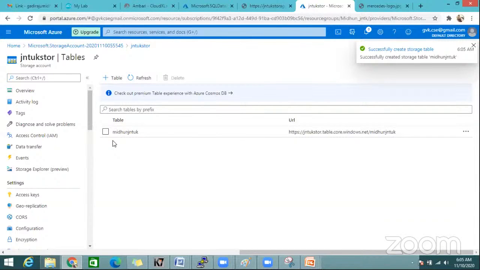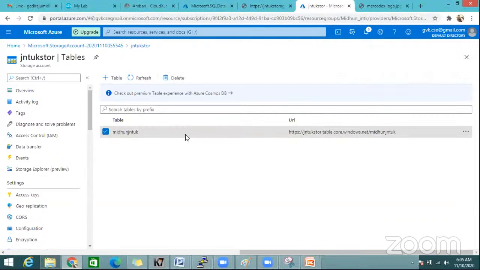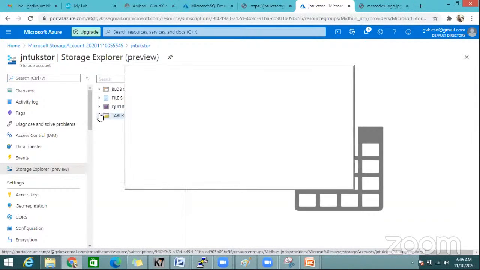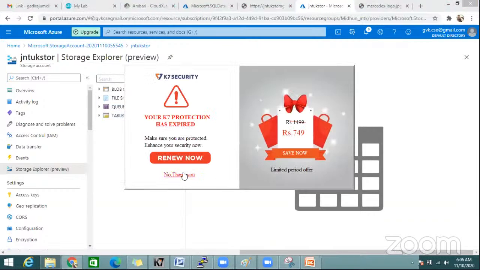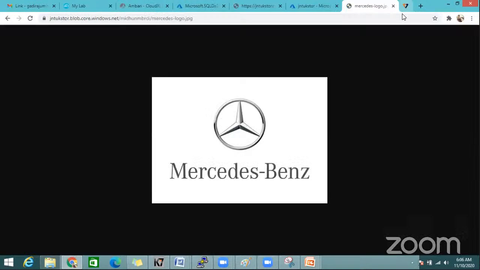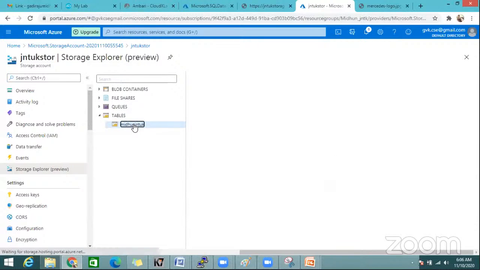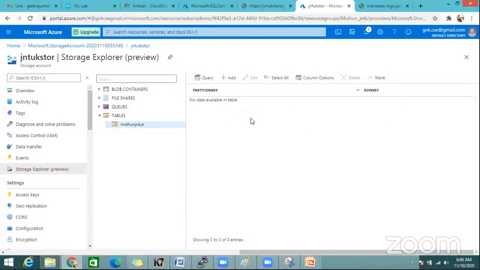Then how do you need to access that particular table? If you click on it, nothing will come here, but you can see here Storage Explorer. Just click on Storage Explorer, then click on tables. You can see here within JNT UK. Just click on this and you can see the table. Now you can add to the table. Just click on add.